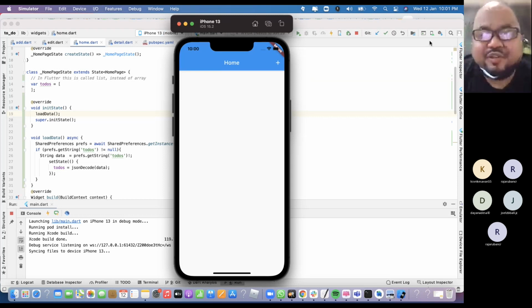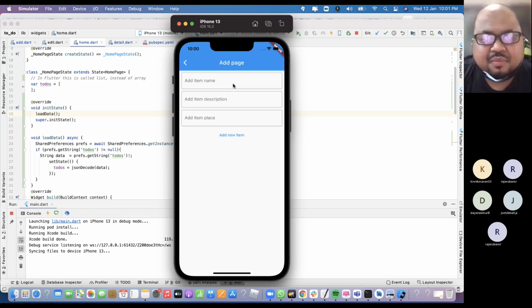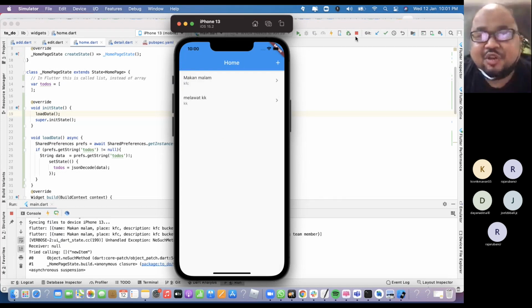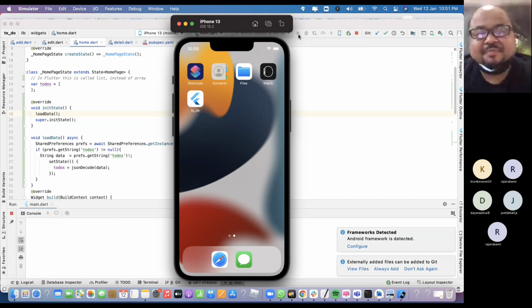Okay, so start with empty. Okay, it will be added. Alright, so this is like before. Now visit KK, bring team member. Alright, so KK, add new item. Then what I'm going to do is stop. Alright, after I stop, I press play.